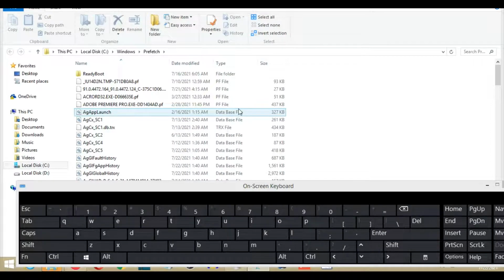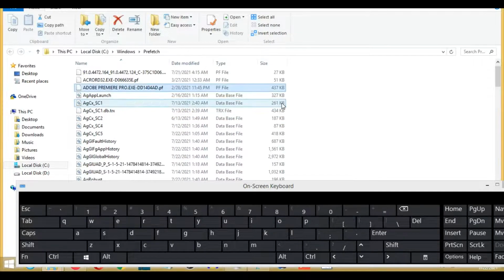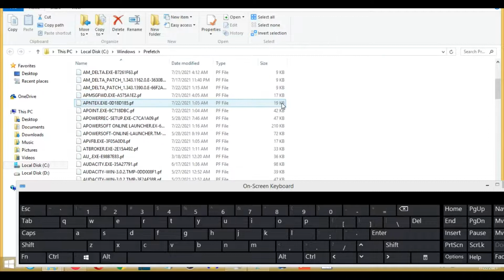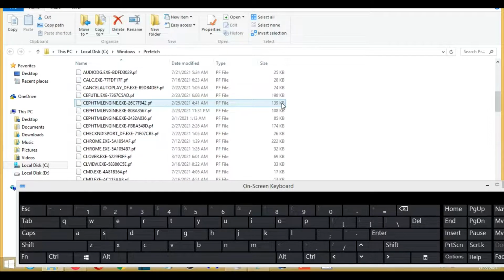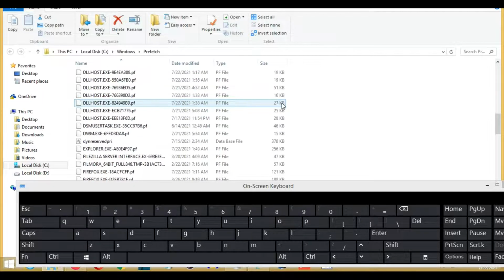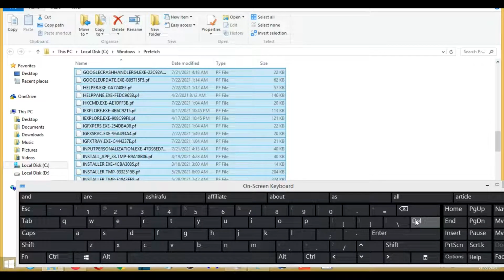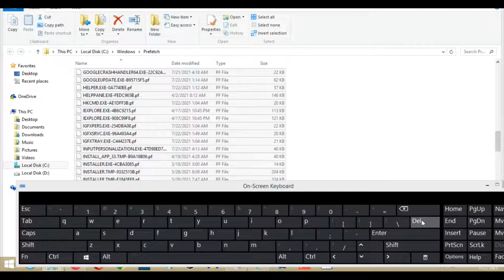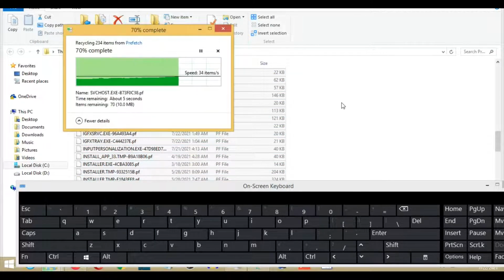A Prefetch folder is a folder containing only unwanted files or folders on your PC or laptop. So, these are Prefetch files. Press Ctrl A to select all files and delete them. This will make your PC or laptop run faster.